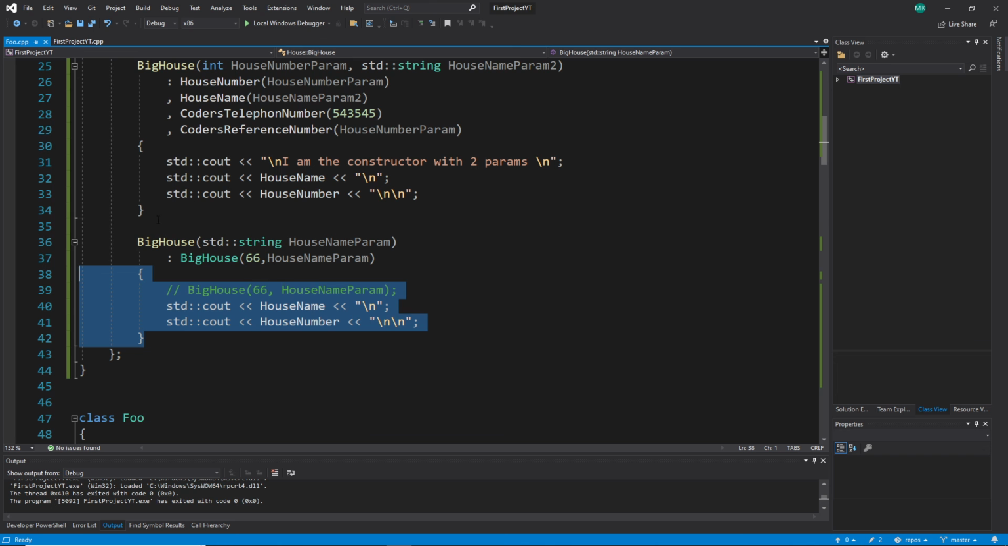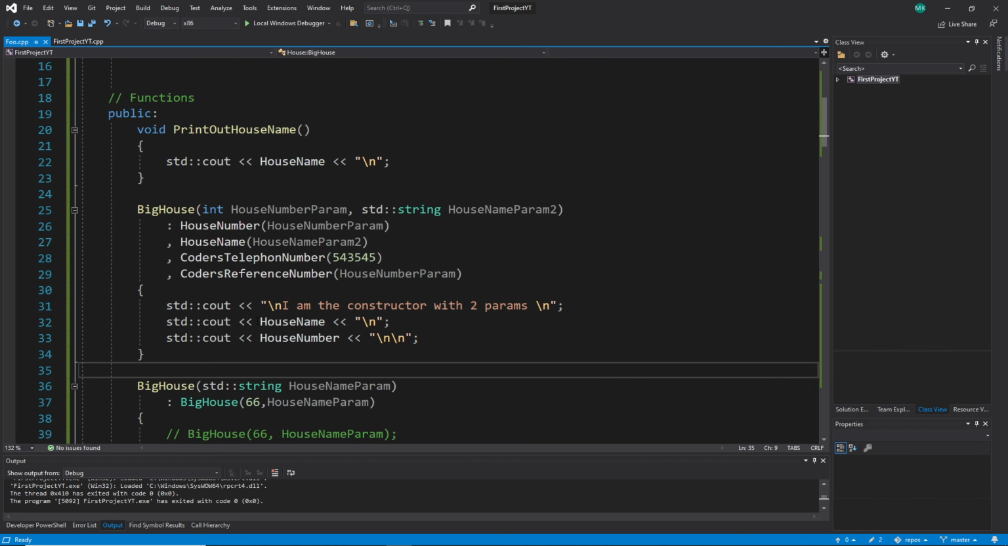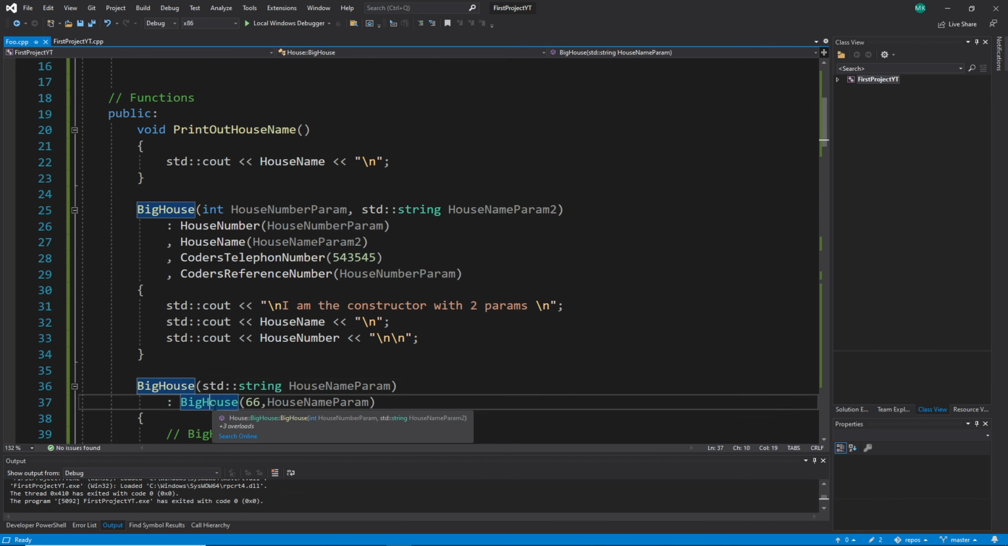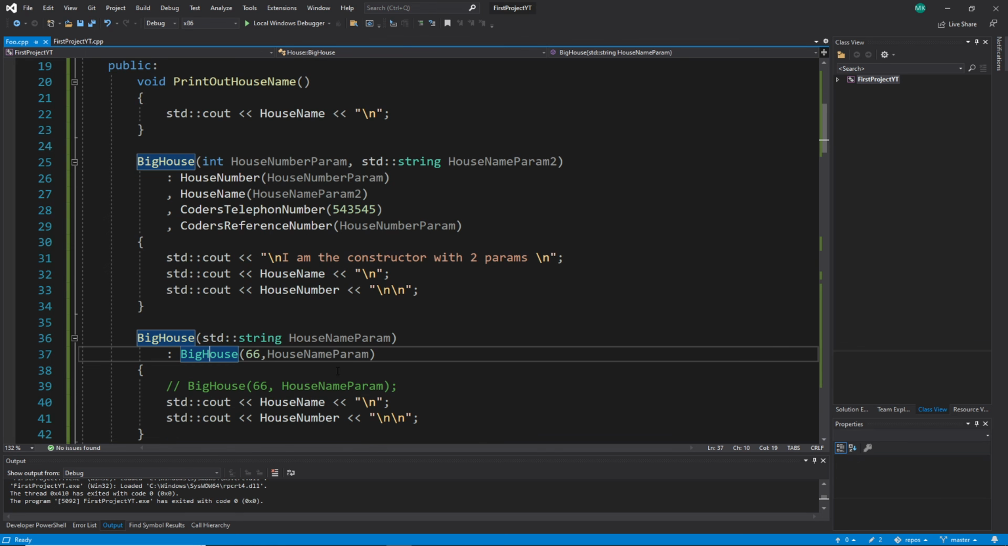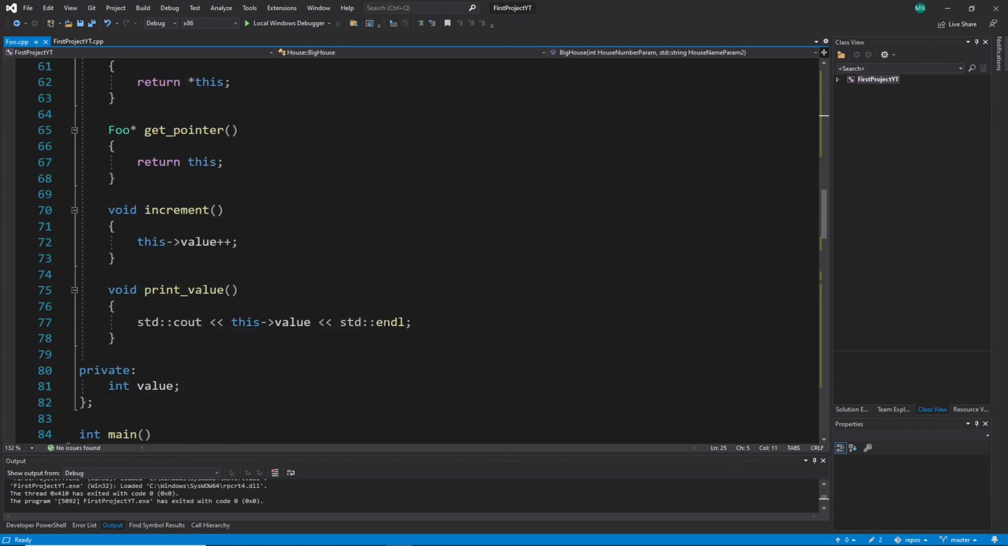So don't get irritated by this one. If you have a delegate constructor, you can't initialize values there anyway, because it's just not allowed. That's very important. A delegate constructor is not allowed to initialize values. You can only initialize values in a non-delegate constructor. All right, that's this part.